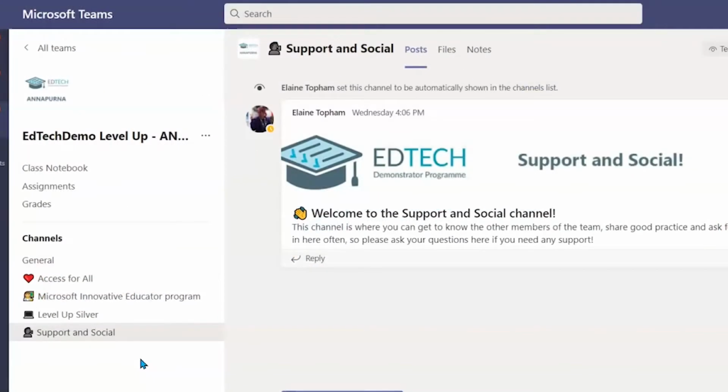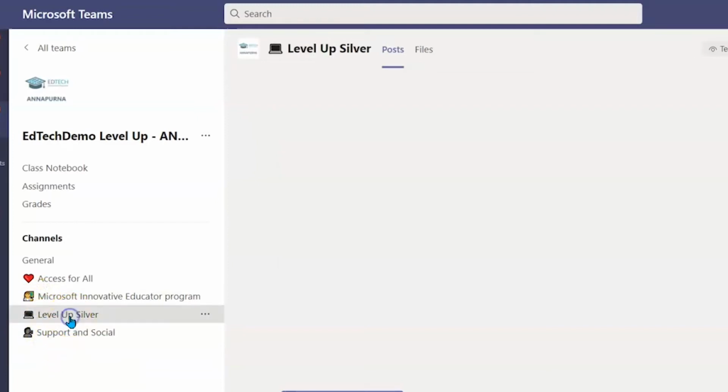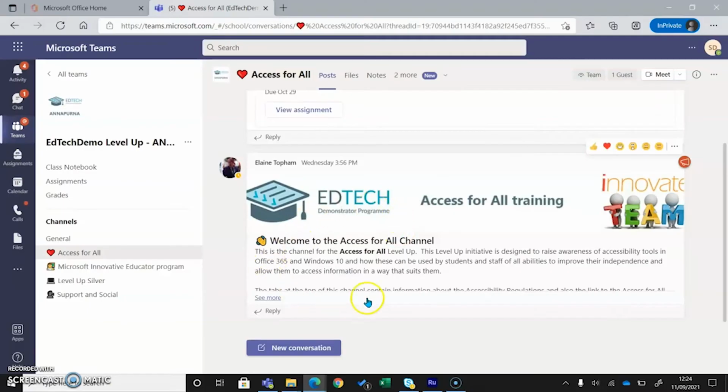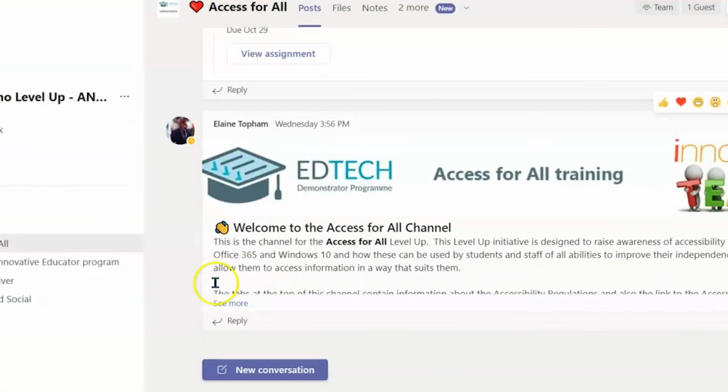So hopefully this interface is familiar to those of you who've used Teams before. In the left-hand panel, we have the channels, and we can easily flick between these just by clicking on them. In this main section, you will see posts. If a particular post is long, you can click the See More option to expand.